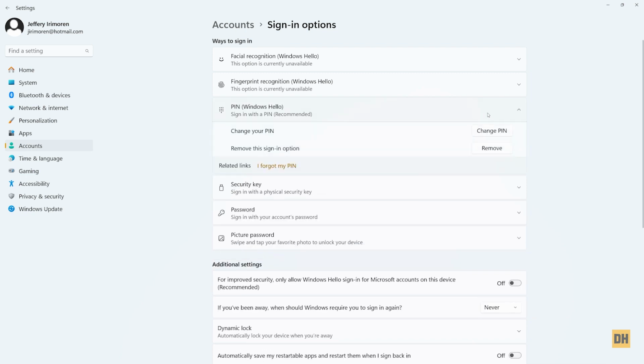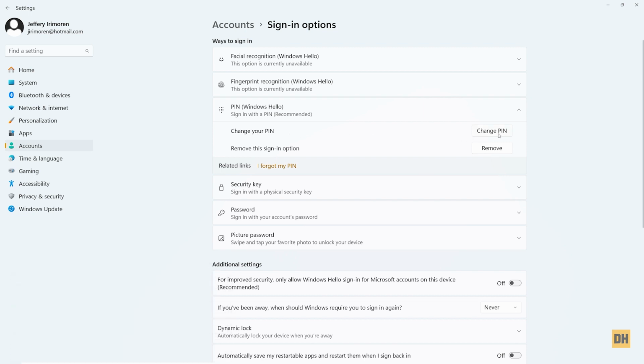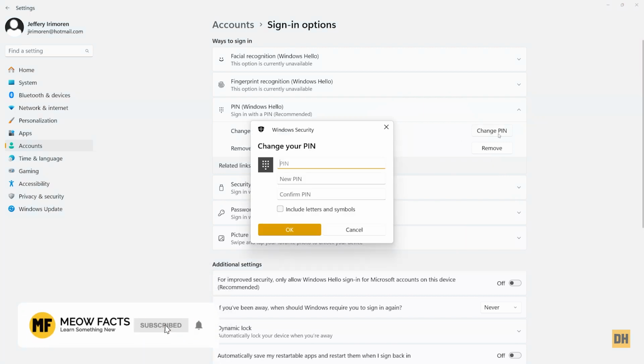And now here you can see the option here that says change your PIN. Head over and select change PIN at the right side of the screen. And right here, a dialog box should open up like this for you. Here you want to put in your old PIN.